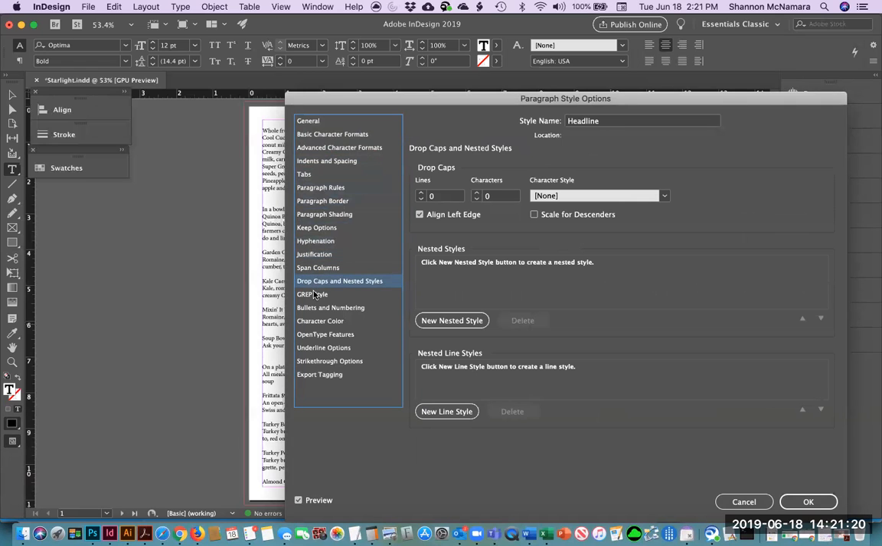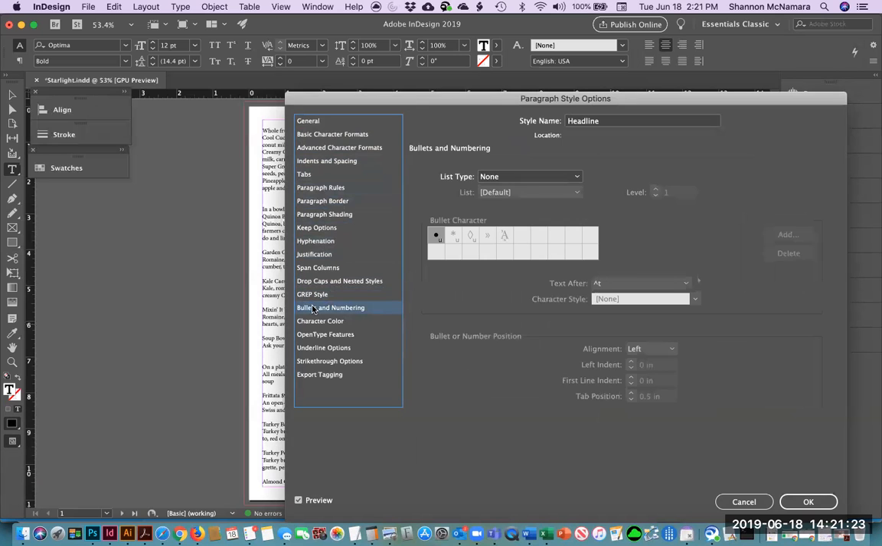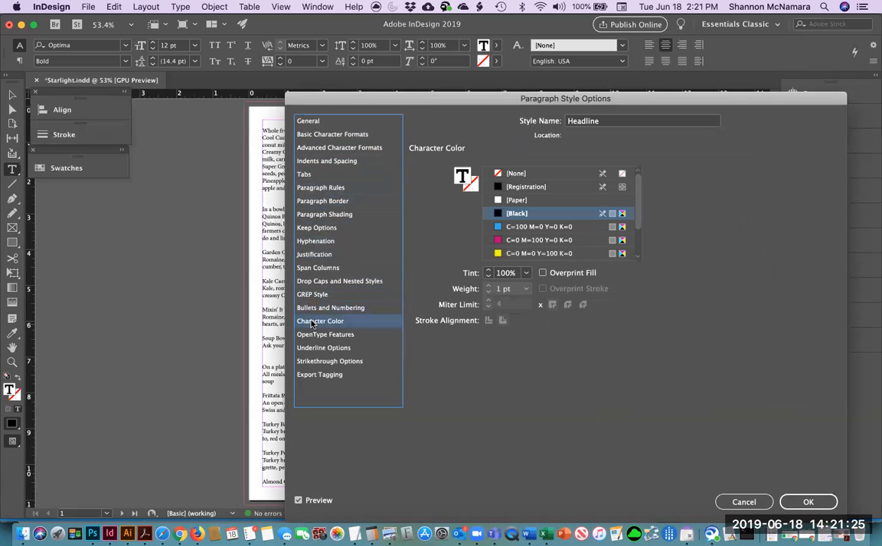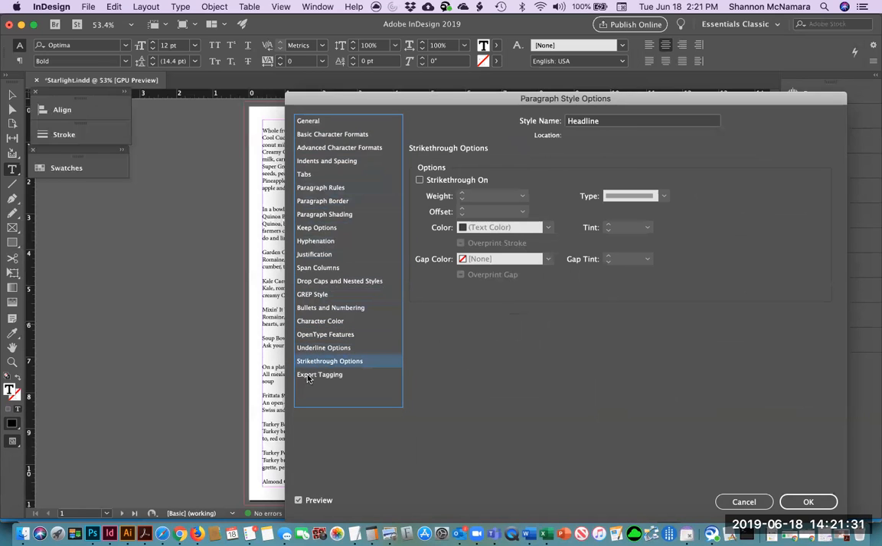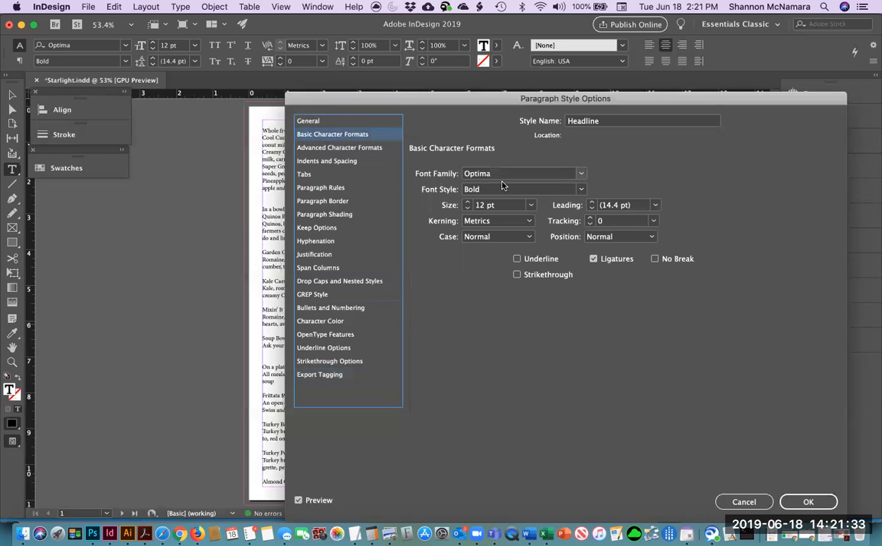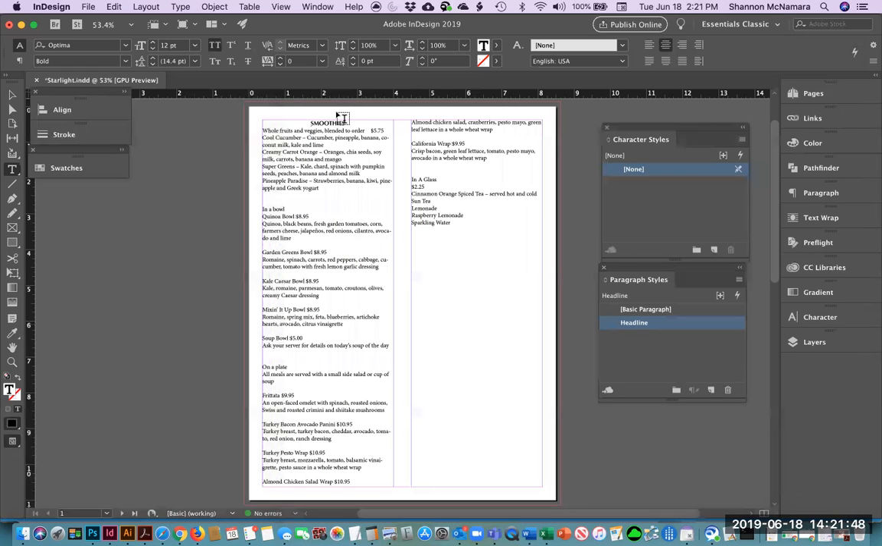I don't want a drop cap. I want all caps. All caps. Where are you? General. No break, straight through. Case. Oh, here we go. Case. All caps. I feel like it should be in the basic character format, and it is. And I'm going to hit OK.